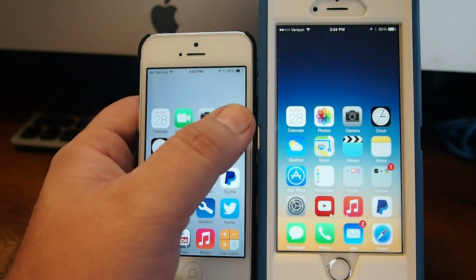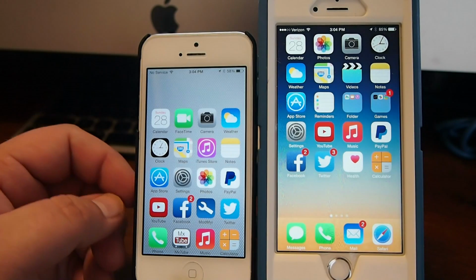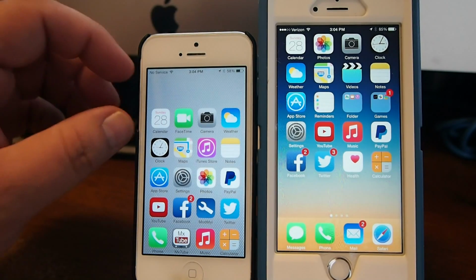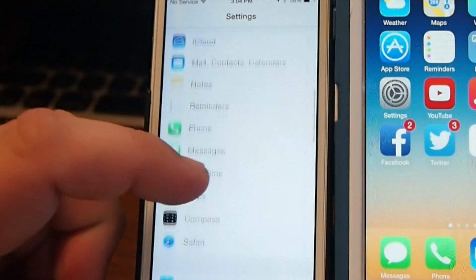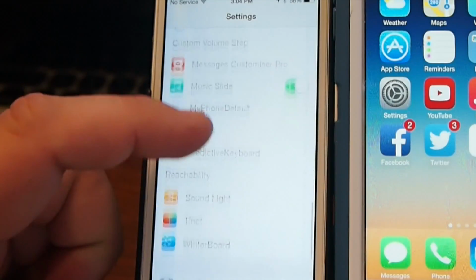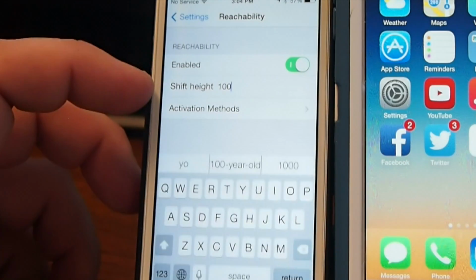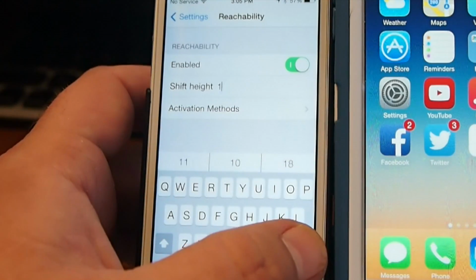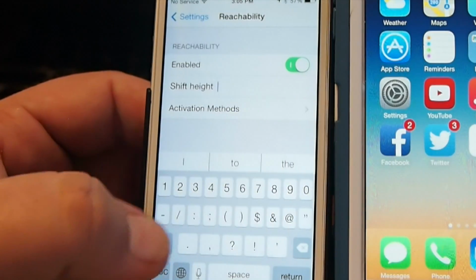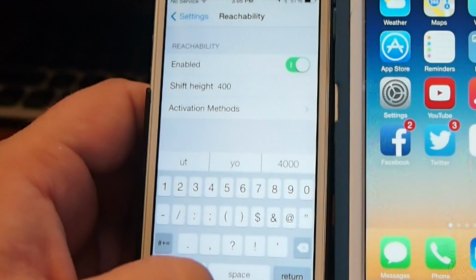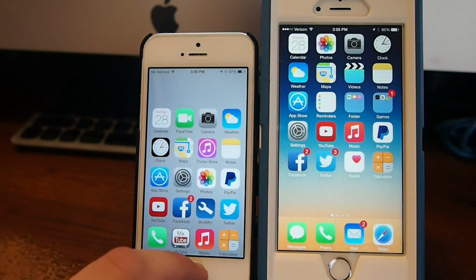That way, if the phone's in your hand, it's very easy to access with your thumb. That's the reason it's only dropping down just that little bit of amount. You can customize that amount to whatever you want it to be. Let's go into Reachability here and I'll show you just exactly what I mean. You have your toggle switch and your shift height. I only have it set to 100. It comes at 200 for default. So if we set this on 400, you will see very fast what it is I'm talking about.